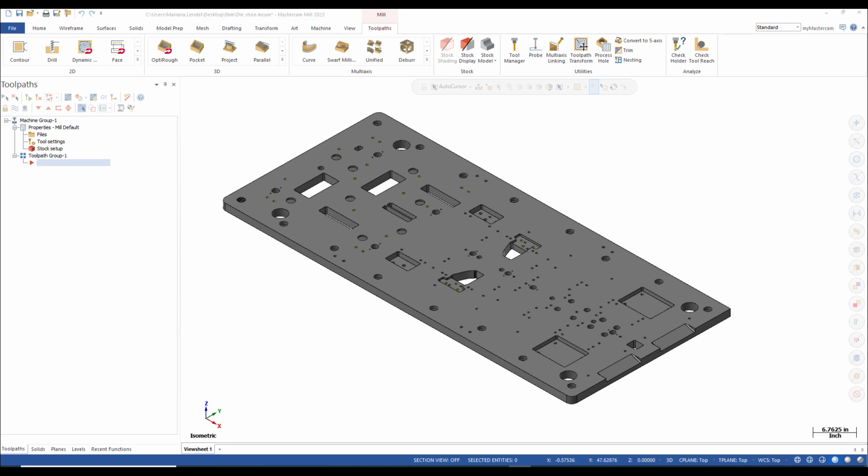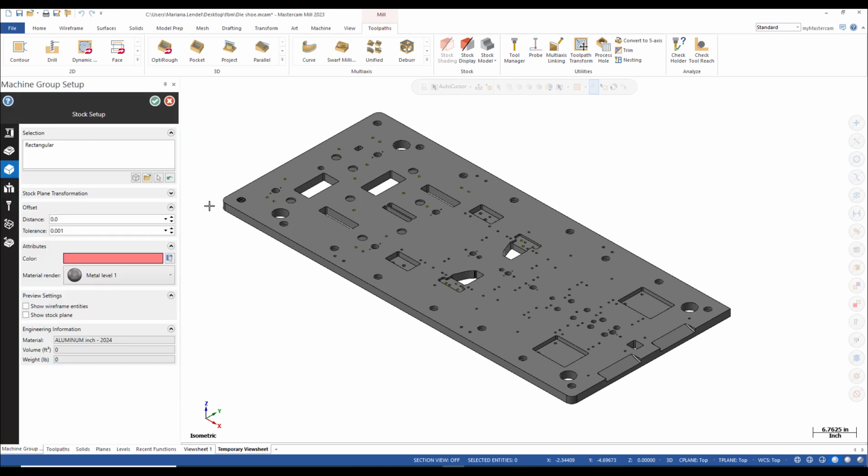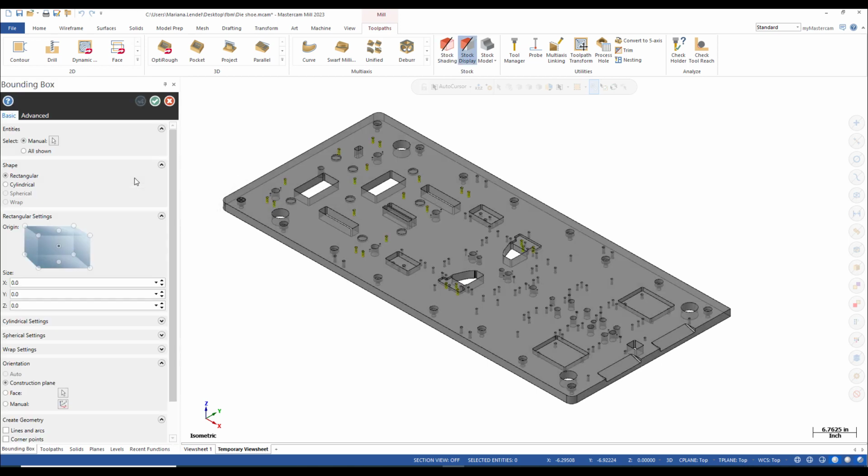First step before you can start FBM milling, you will need to define the stock in the machine group stock setup. This is mandatory, otherwise the FBM mill will not work. So from the machine group, I'm selecting stock setup. I am going to use bounding box to define the stock. And I'm going to let Mastercam select the solid for me.